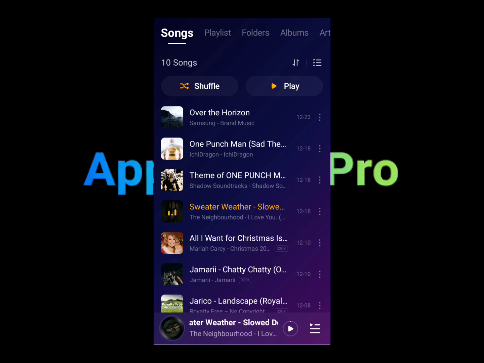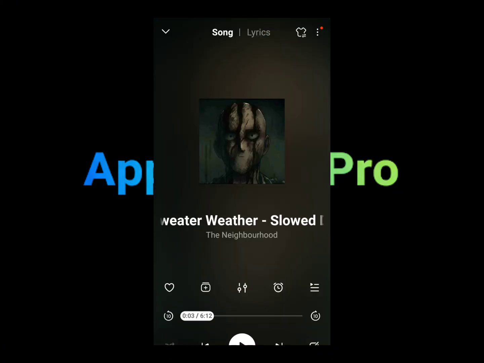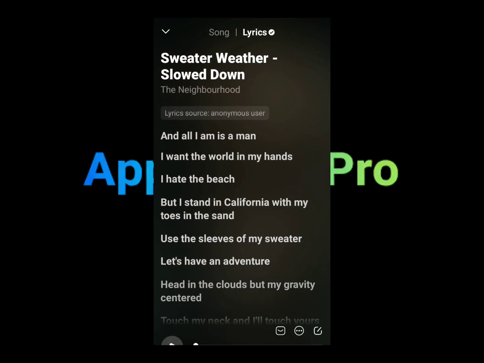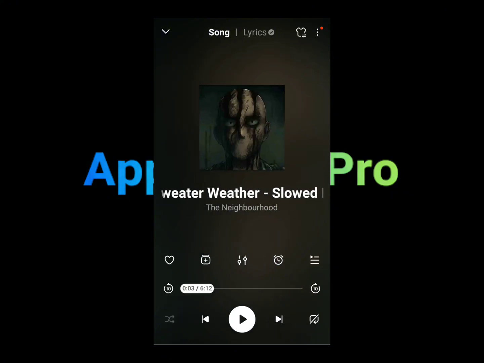Once you have selected the music that you want to play, you just tap on it and it will load up like this. You'll be able to see the lyrics as well. Do keep in mind, not all music will show the lyrics of the song. So do keep that in mind as well.